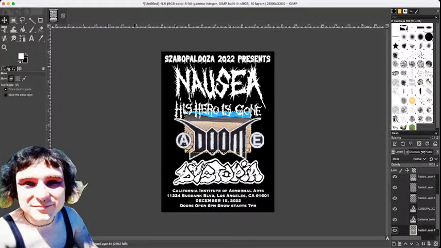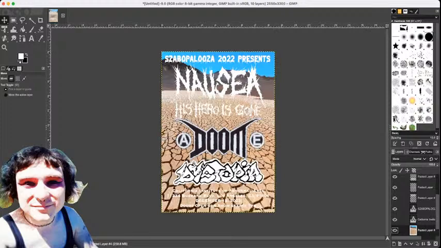Let's see. So we're going to scale the layer. We're going to make it like a full thing, so it's like 8.5 by 11. I don't know if I mentioned this earlier, but the reason why you want to do this, 8.5 by 11, is because that is the size of regular paper in terms of inches. Okay, so bring this down here.